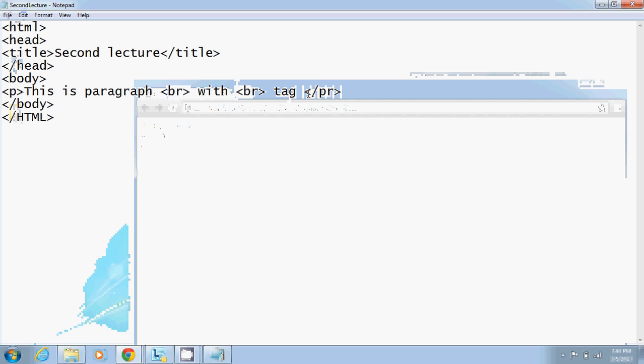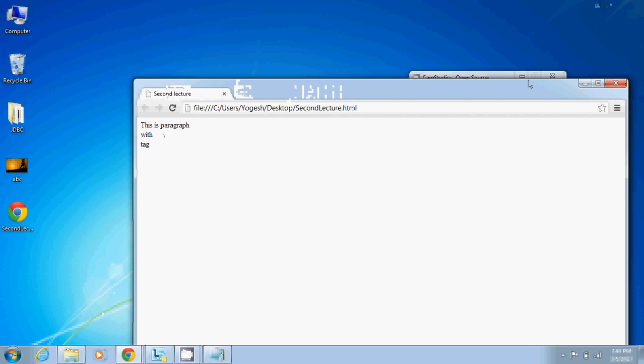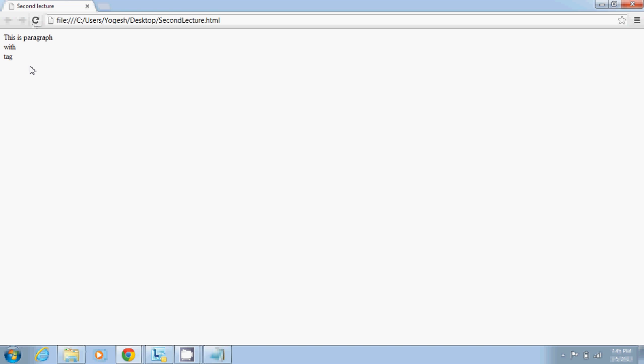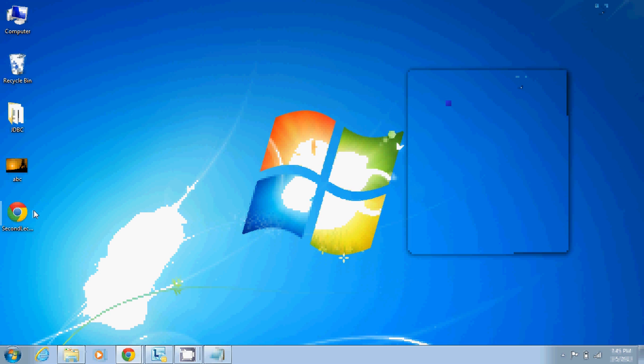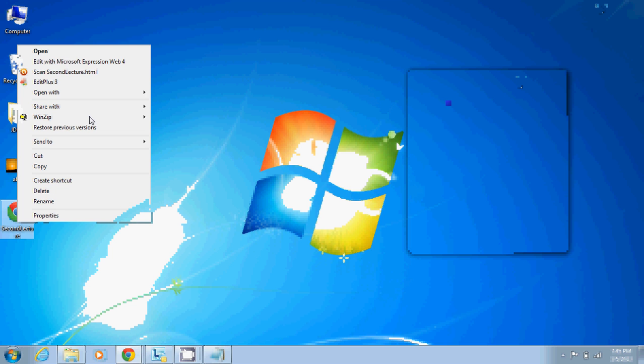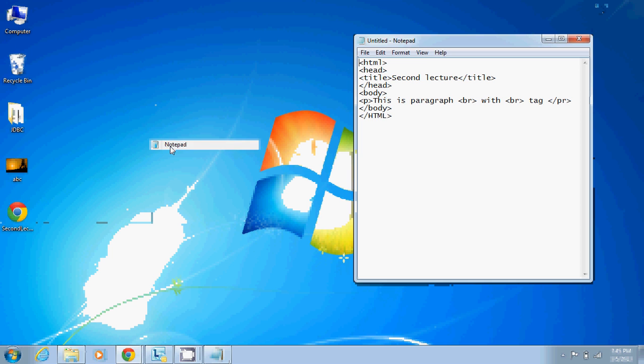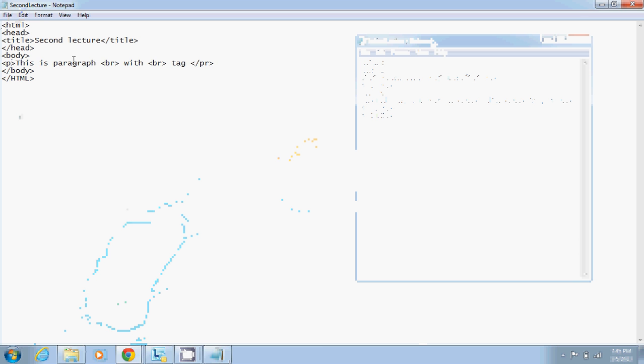I save it, Control S, and we can refresh it then also. So it doesn't make any difference whether we close the tag paragraph, because it's up to us whether we want to close the tag or not. Okay friends, now I am going to insert image in this web page. So edit it.